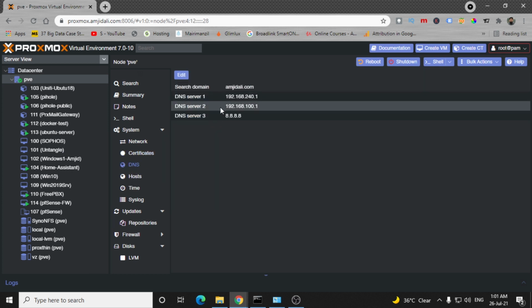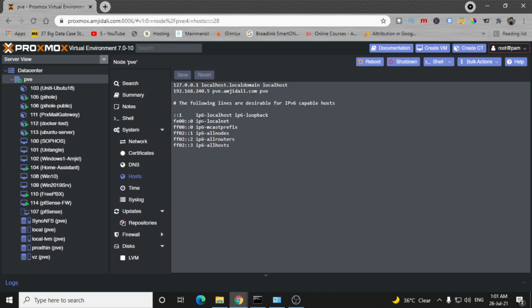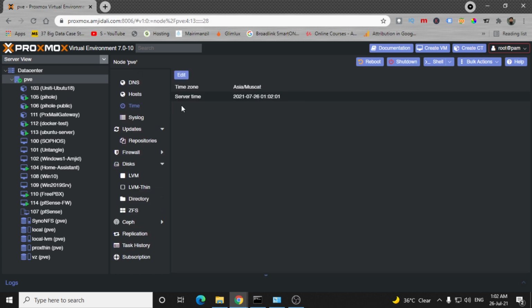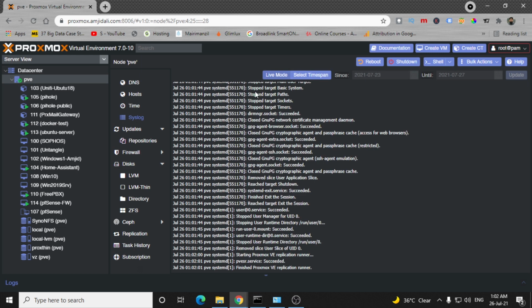DNS server, I have configured the internal and external DNS servers here. Host name, these are the default host names. Time, you can change the setting of your time zone and other aspects. System log will give you all the system logs, what is happening on your Proxmox server.